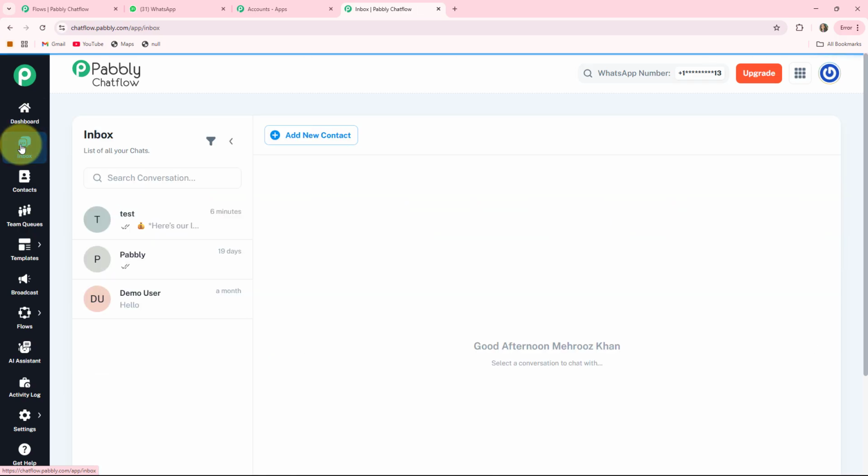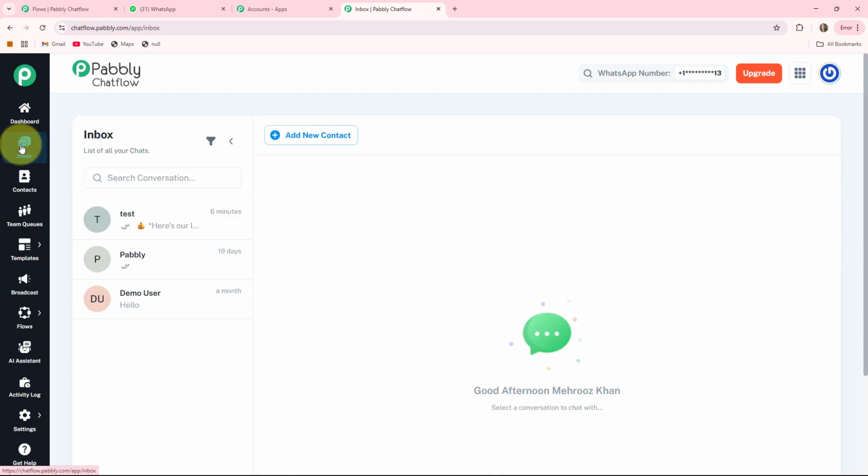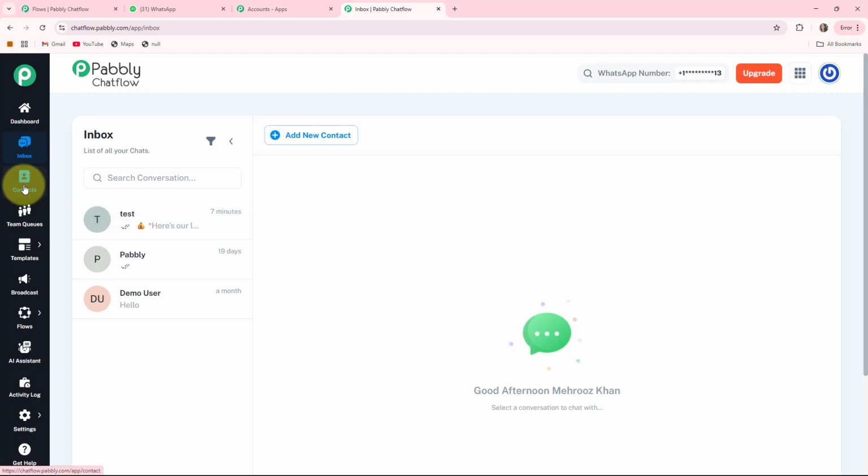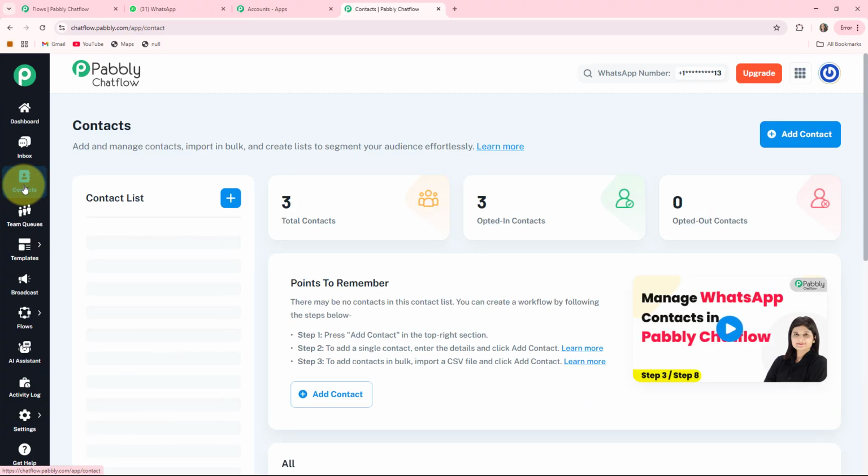The second feature is the inbox, in where you can store all the messages of your customer and respond to them from here also. You don't have to open your WhatsApp account again and again. The third one is the contact, in which you can list off your WhatsApp contacts who interacted with your bot, and you can see contact details, create segments, tag user, etc.